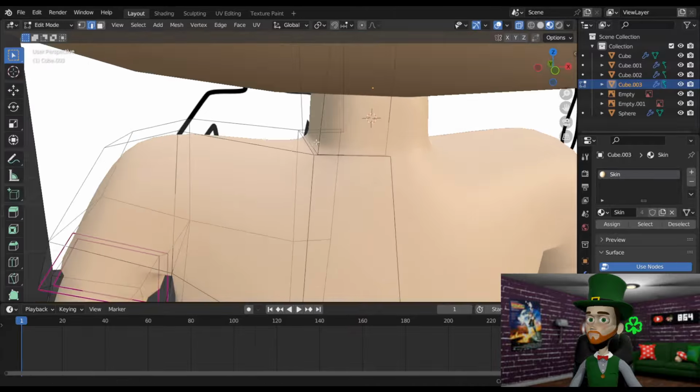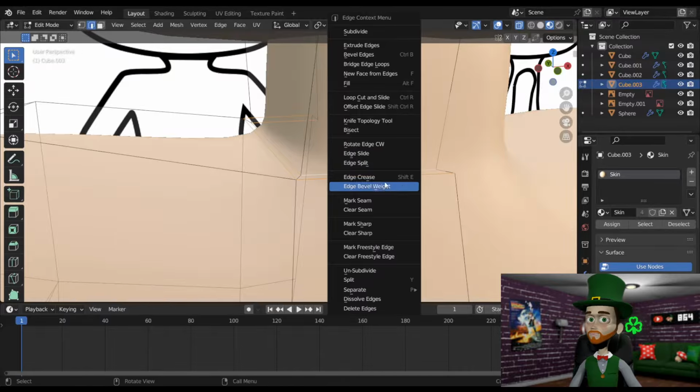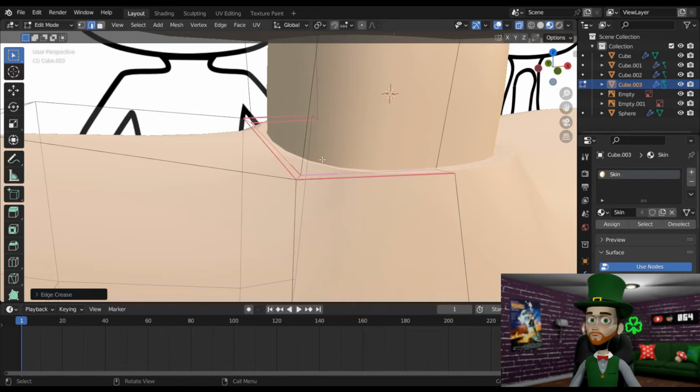Next is the neck. Same as the arm, we select both loops and right click and edge crease to sharpen it to show where the shirt stops and neck starts.